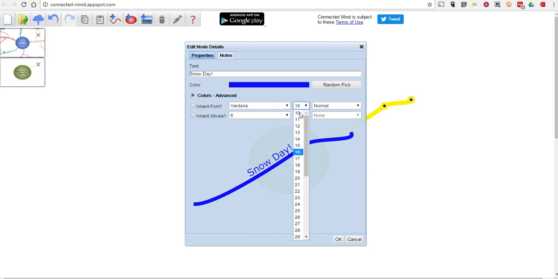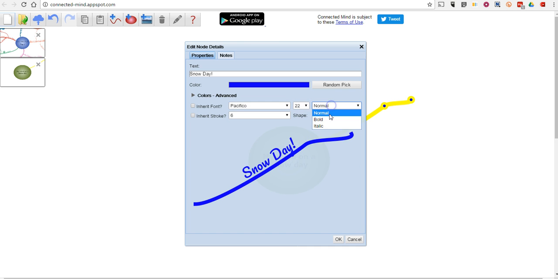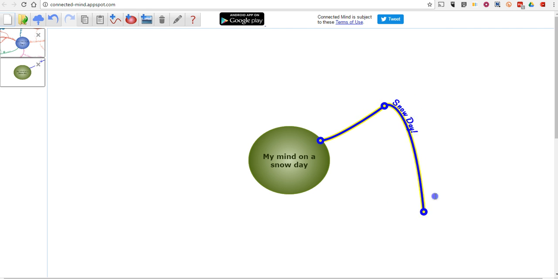Here I can change the font size, change the font style, make it bold if I want to. And now let's click OK. If I want to click on that again, I can now drag and manipulate the way the font is laid out and the direction of my line.